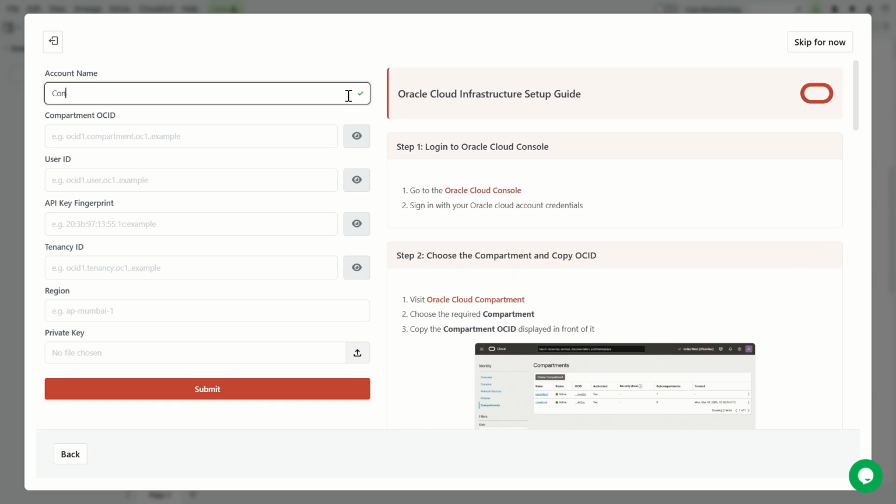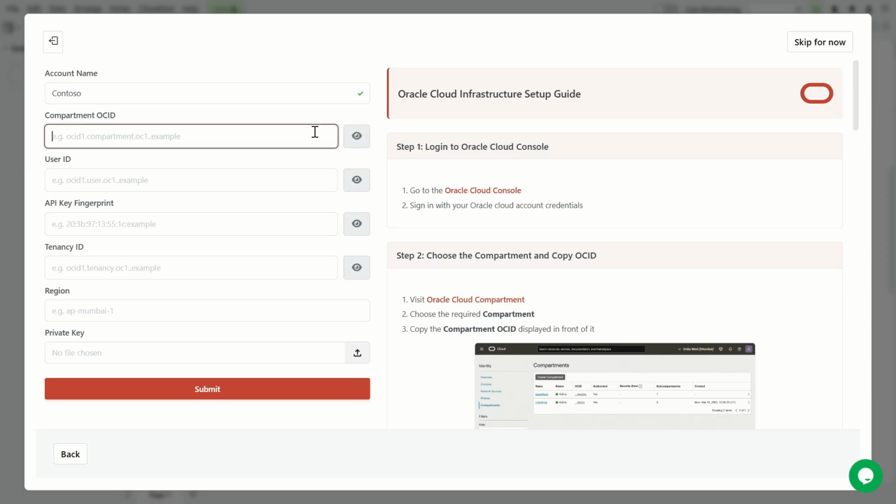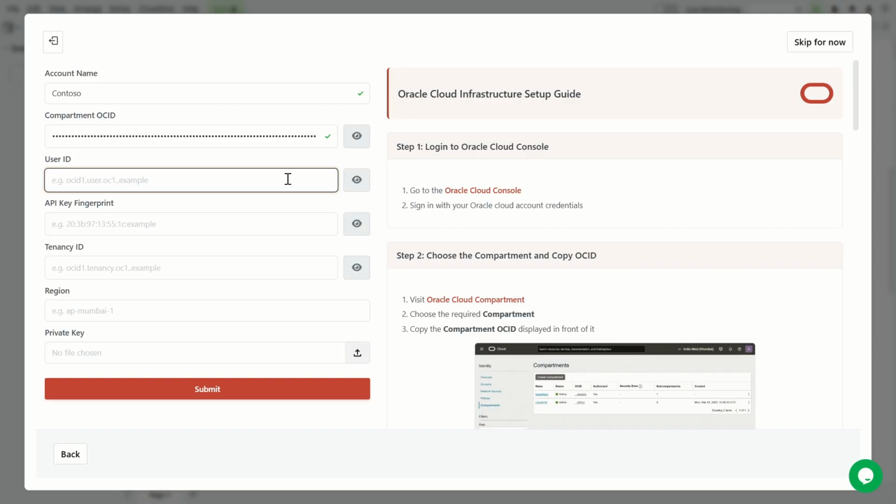Here, enter an account name of your choice. Next, we need to add the compartment OCI ID. This is like a folder where all your OCI resources are organized. Then comes the user ID. It's a unique identifier that tells OCI who you are.